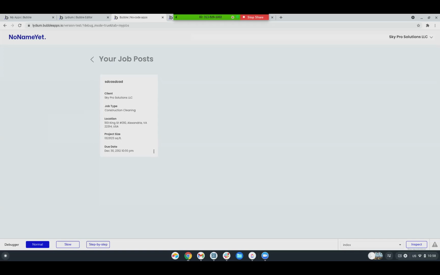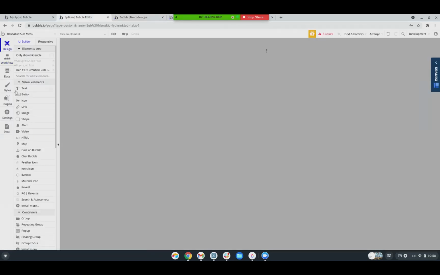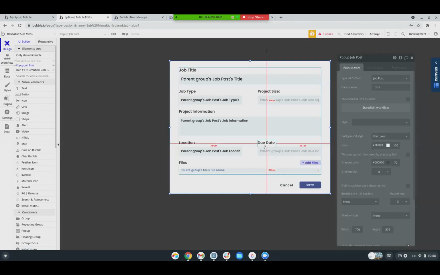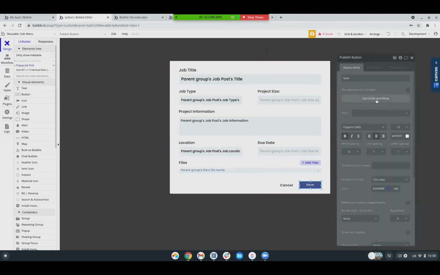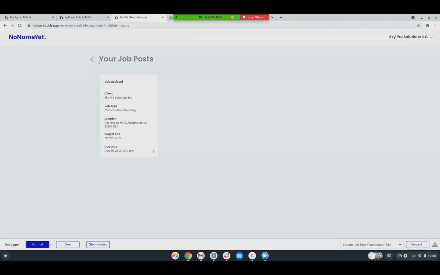Do you want me to do that? Yes, please. Okay, so it's this pop-up here, save. Make changes, job type, files, add list. Actually, what we want to do is set list. Set list would allow you to subtract an item. Yep, exactly. So come on, Bubble.